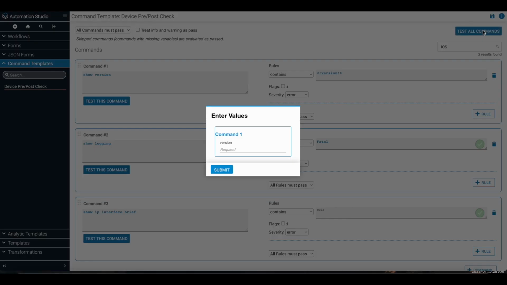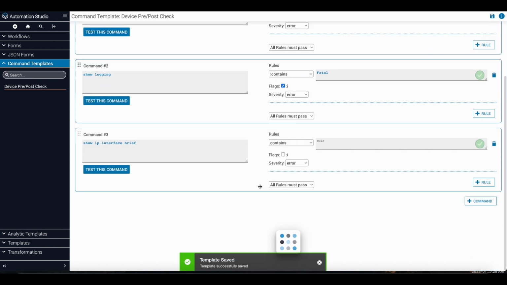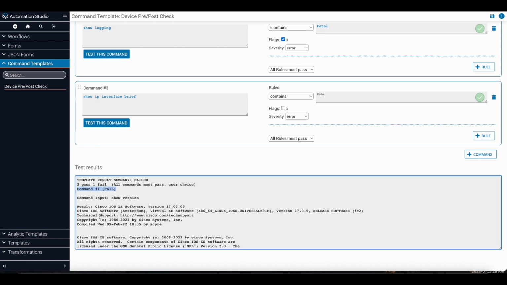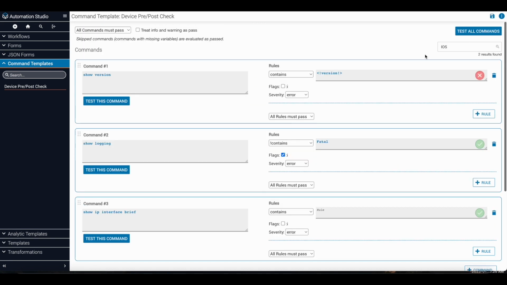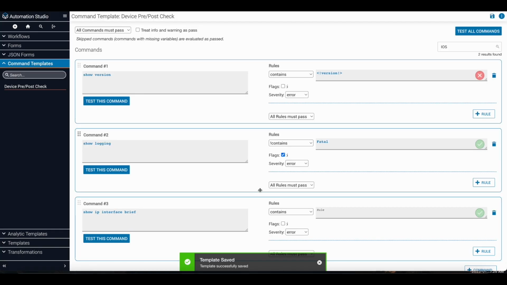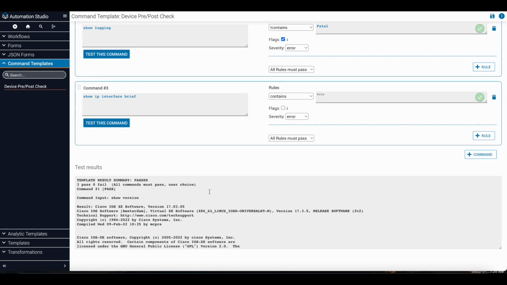Now when I test my commands, you'll see a new window appear that asks me which value I want to validate is in the output of the show version command. Let's see what happens when I enter a random number. As you can see, one of my commands failed. If I scroll down, I see the complete command output, which helps me understand why it failed. Just to be sure, let's copy the version number on this device and paste it in as a variable. As we can see, our command template passed.